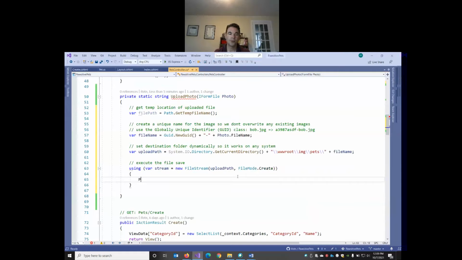So using this stream, we're going to copy that uploaded photo into our destination. So this is the code that actually saves that image to the web server.